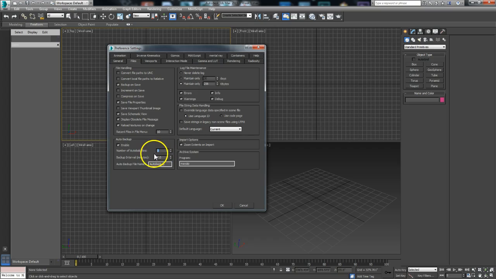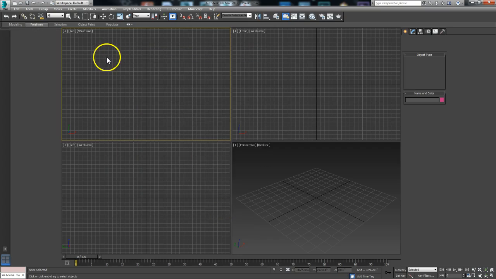So let's change this to 20 files, so we'll have 20 versions. So every 5 minutes it's going to save a new version, and it'll save 20 versions before it starts overwriting them. So that gives us plenty of opportunity if it crashes to find the one that we want, our latest one. So go ahead and click OK on those.